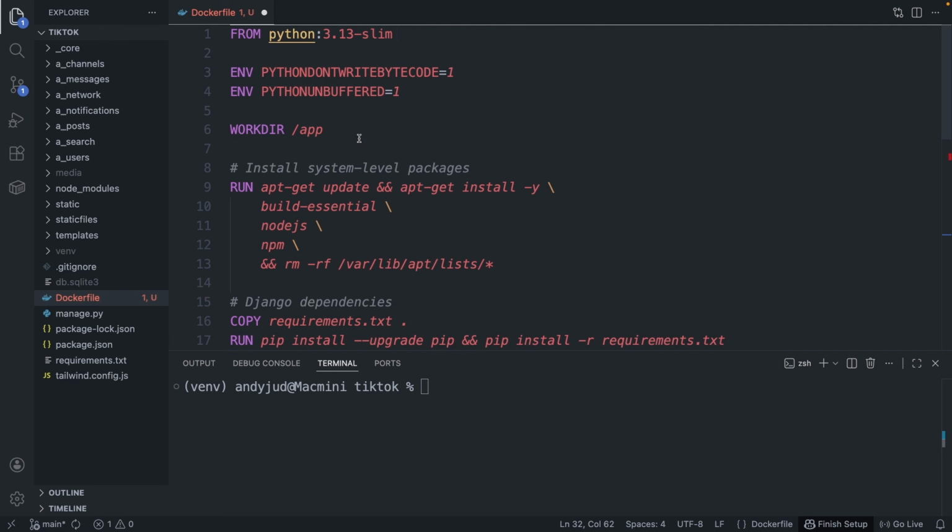Next we define the working directory where all our files will live, and a standard name for this directory is app. In the next block we run commands to install system-level packages. apt is the package manager for Linux, similar to how pip installs Python packages. Here we install essential building tools that Python needs, as well as Node.js and NPM. The last line removes unnecessary cache files to keep the image small.